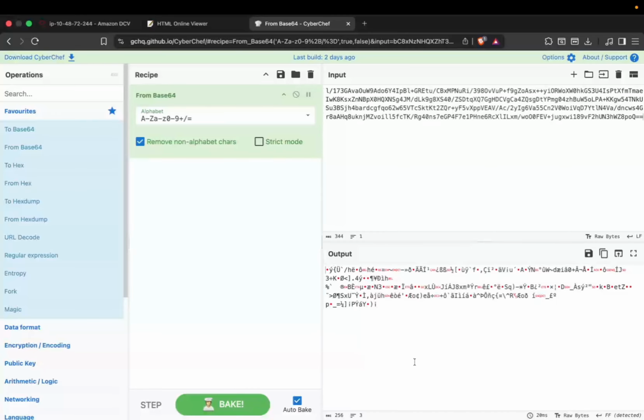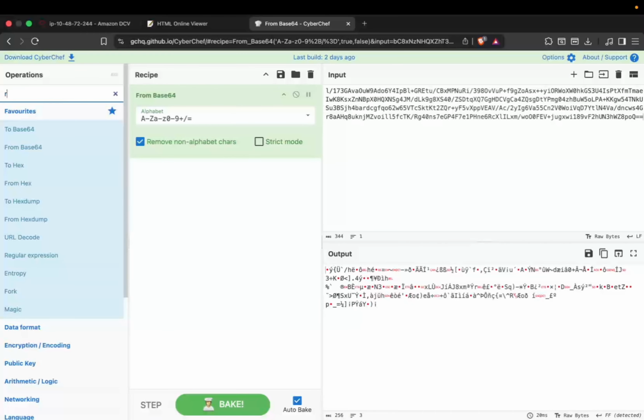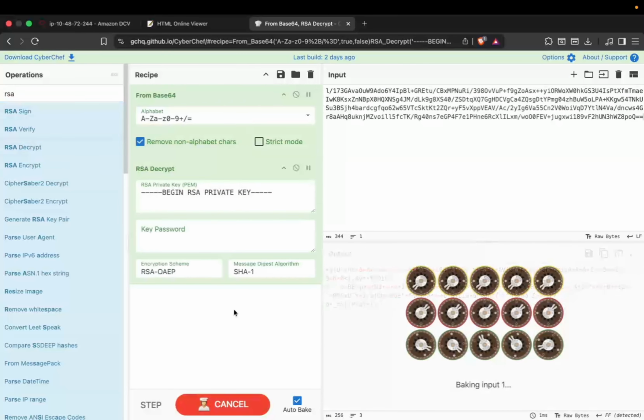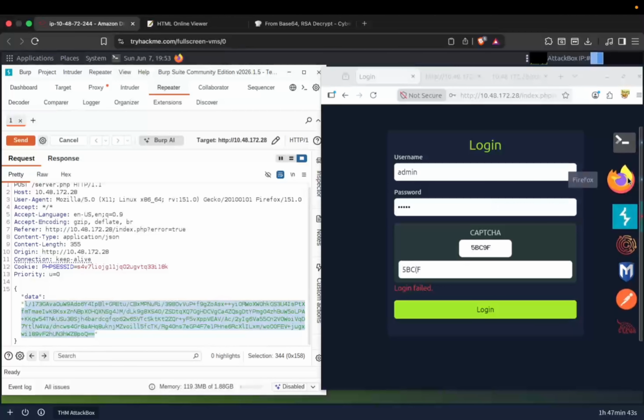So we can decrypt it using RSA. So let's say RSA decrypt. But to decrypt this data, we will need the private key of which, server or client? Okay, let's check. Let's look at the script.js file.